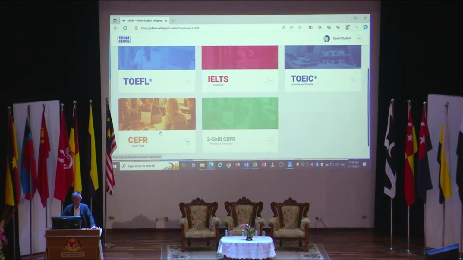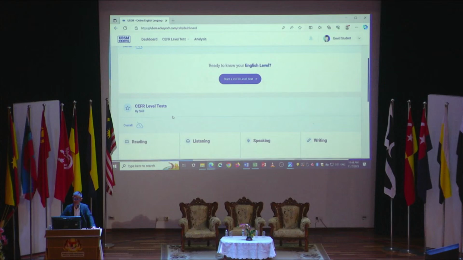What happens is, of course, what Mr. Keith mentioned just now, that before they start the assessment, they will have to take out their identity card to be detected for the proctor filtering. After they do that and the whole area is clear, then they will be able to take the test itself. So with one click, they will go inside here and start the CEFR level test. We cover reading, listening, speaking, and writing in this area.